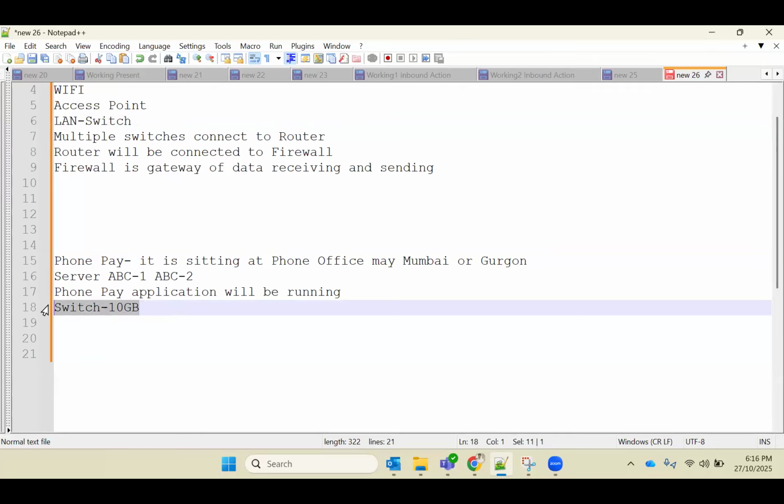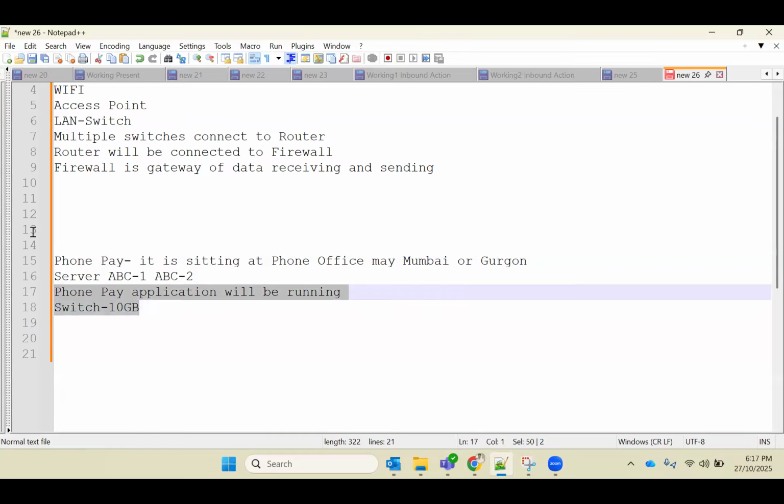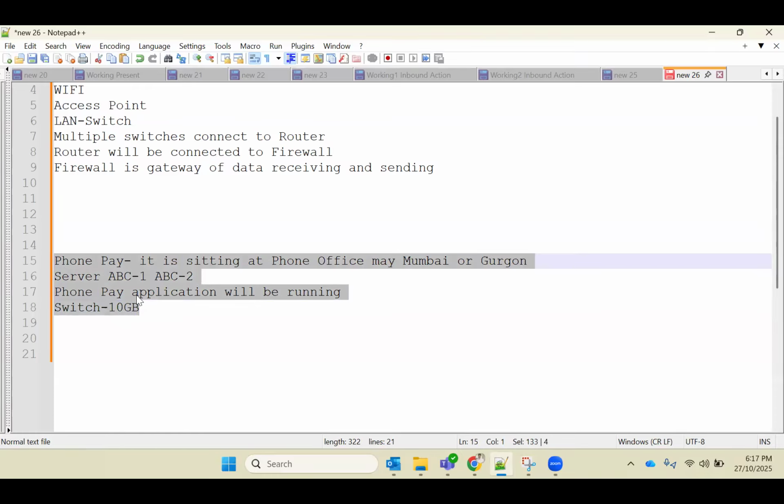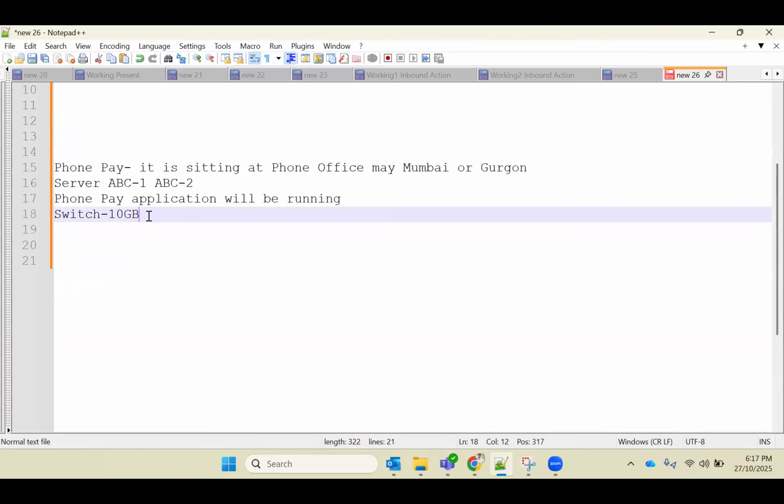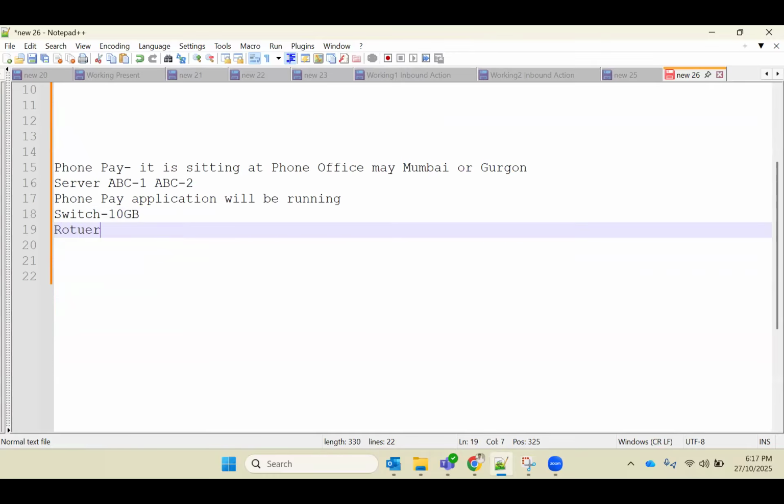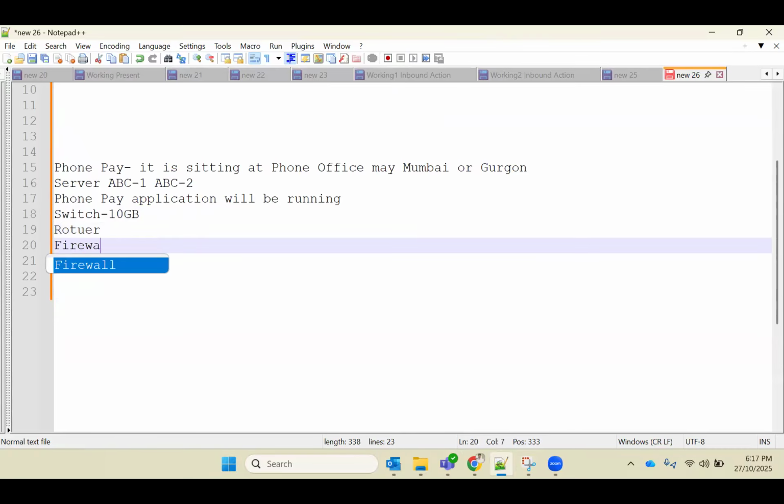Nowadays, TB is also coming, not just GBs, because earlier we used to send only digital data. Now we are sending even pictures and videos, all those things, right? Which requires a huge amount of data to transfer between multiple devices, correct? For that we should have a high speed LAN cable. Now after the switch, what is there? We have to have a router, correct? Now after the router, a firewall, correct?